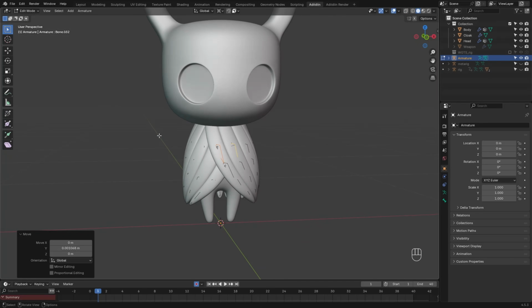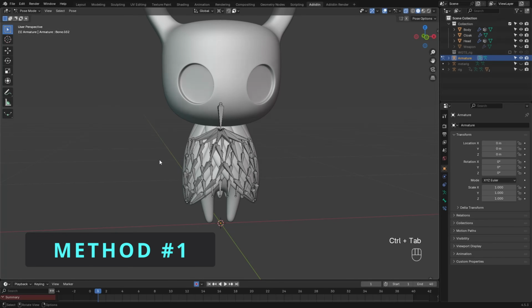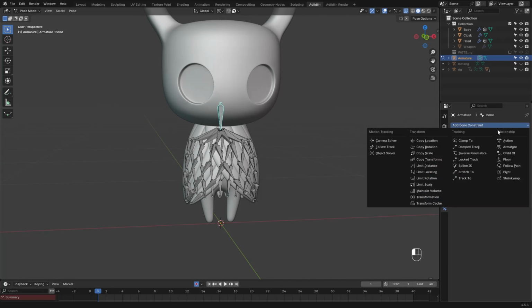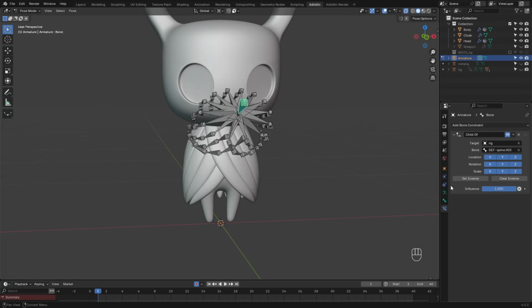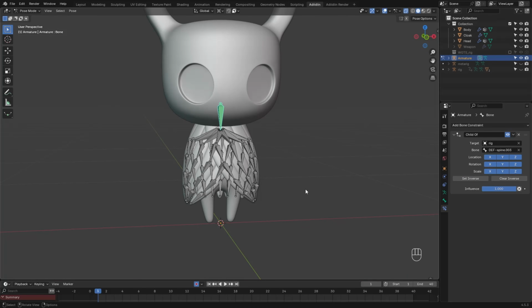For the cloak animation, I'll be showing you two ways to animate it. Let's go to pose mode, select this bone, and add a bone constraint, child of. Select the rig, then spine 0.003, which is the bone near the chest area if you want to check. If this happens, just click Set Inverse.